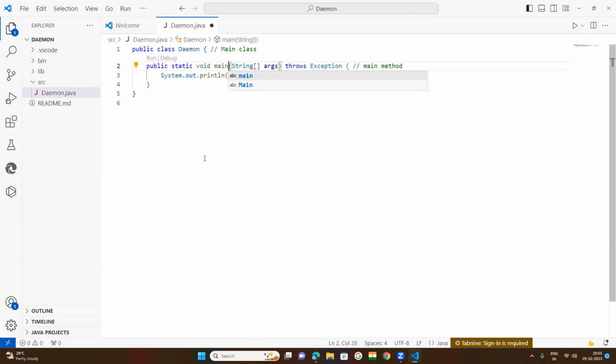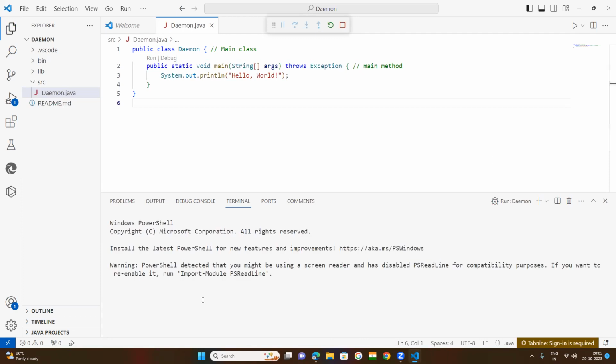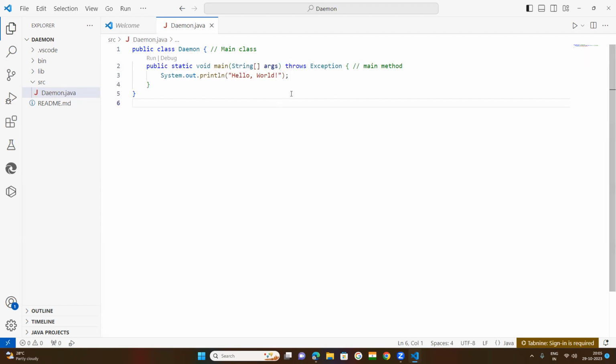Now it is the main method again. If you compile this, you will get the output. The hello world print statement is printed. Hello world is printed, which means your code is executed. This is one line of statement.